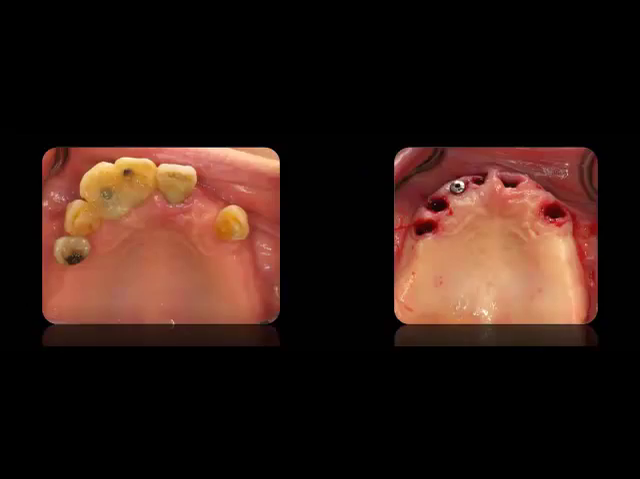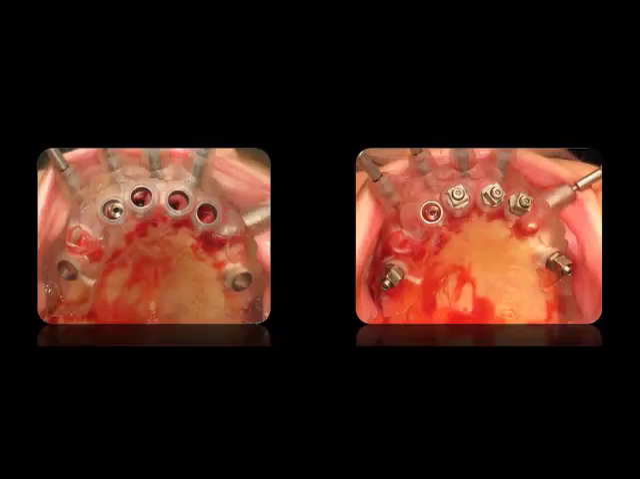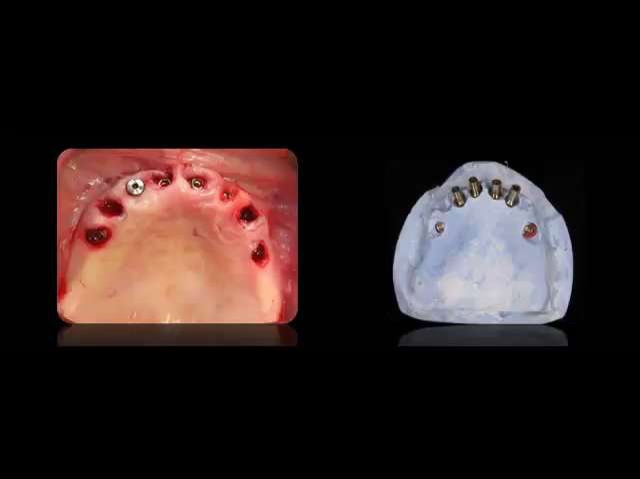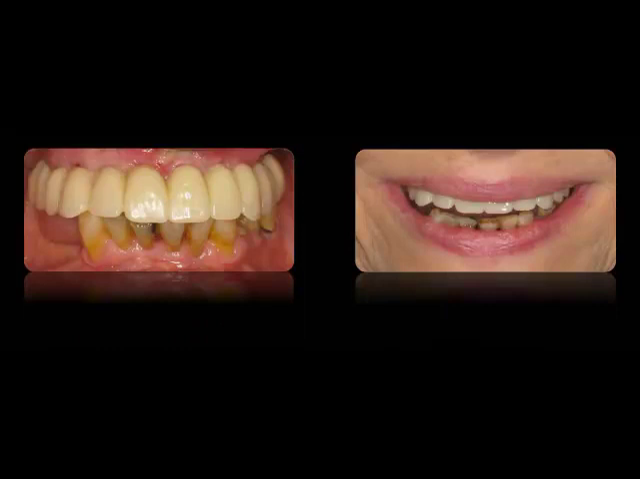So prior to surgery, we extract the teeth as atraumatically as possible, put our healing abutment in site number 7. Surgical template is positioned well, implants are placed. We take the guide off. This is the tissue, how it looks. This is our pre-manufactured master model so that we can have this bridge pre-made.